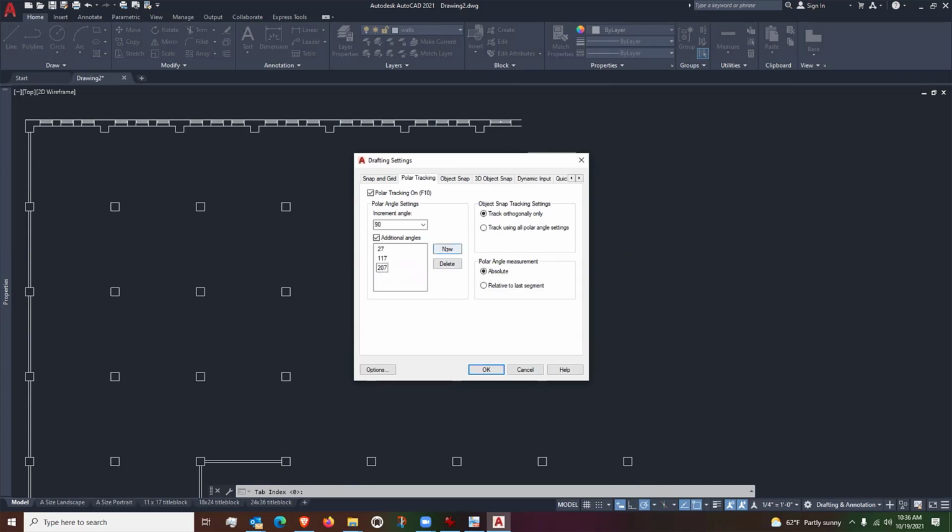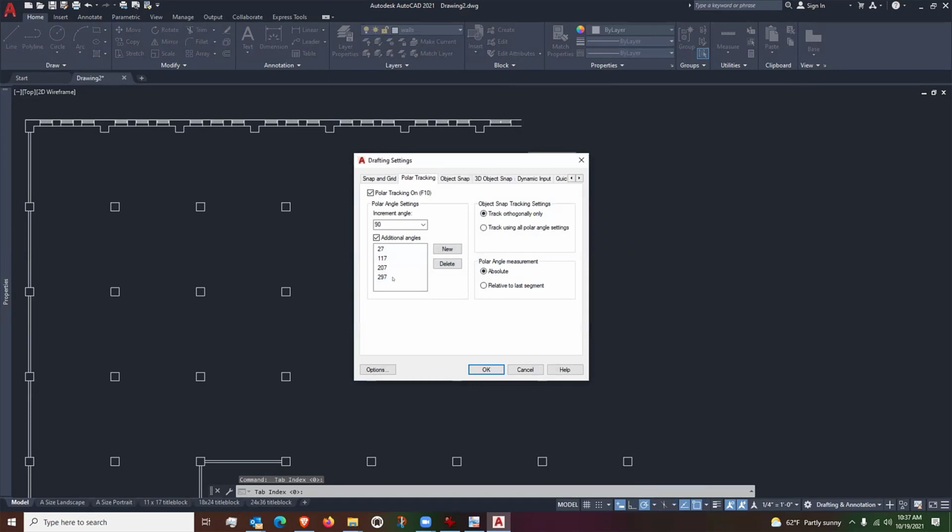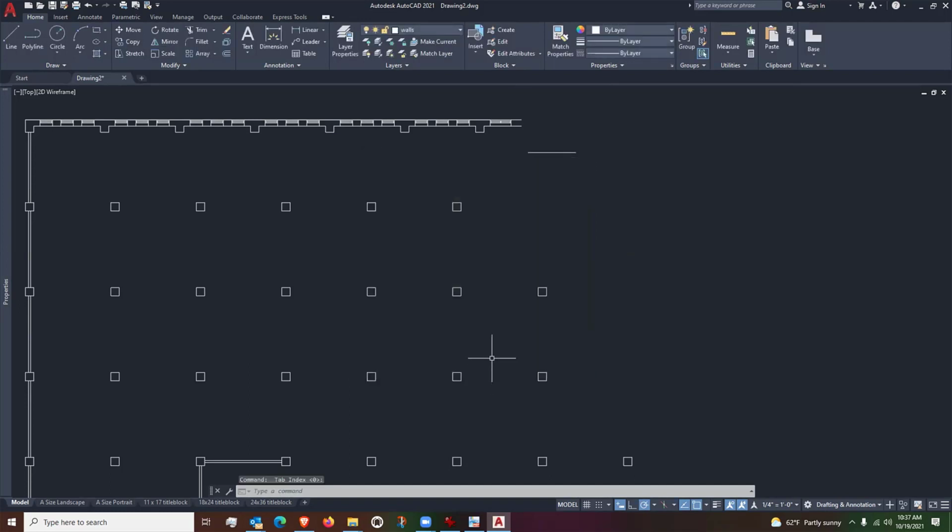Wait, I'll delete one here. Okay, so I'll put in my 297. So I'll click new, and right there it says 290. I'll put in 297, and then I can just hit that. Well, let's just make sure that worked. Yeah, it did. So you might have to close it every time to get the additional angles in. So now my polar tracking is going to track right to these angles that I want it to track at, theoretically, right?